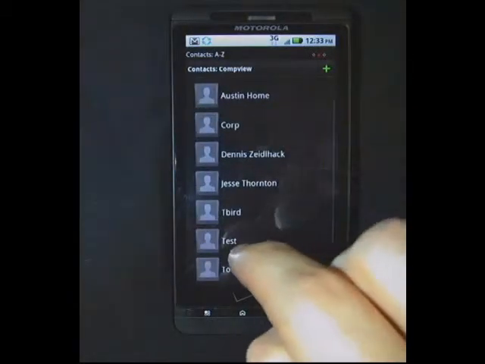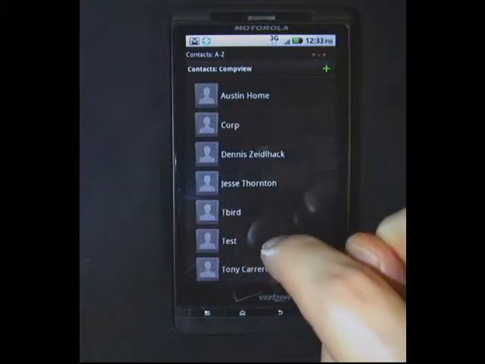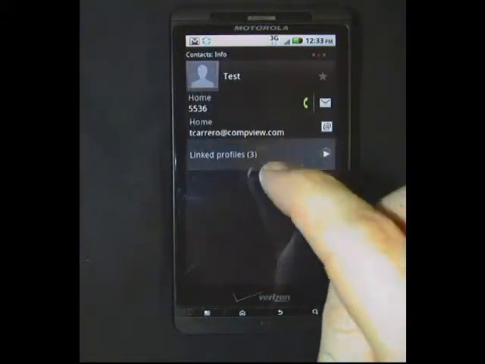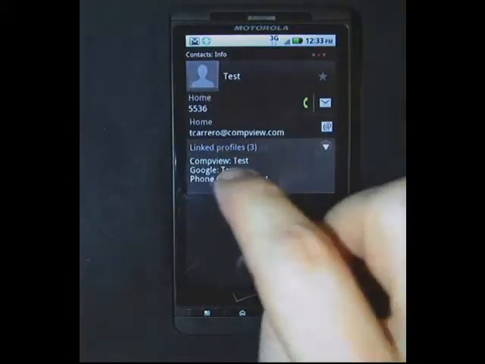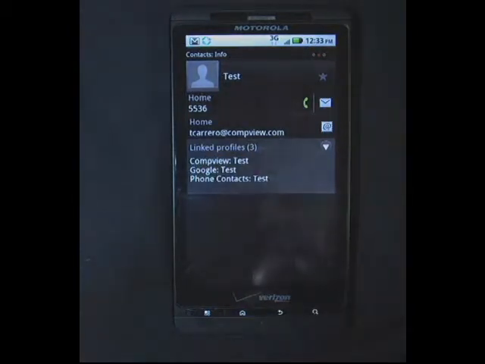And now this test has been added to all 3 contact listings. The only one it is not added to is the corporate address list, which is read-only. So now if we go in here, it tells you it's linked to all 3 of these: the phone contacts, Google, as well as Comp View.